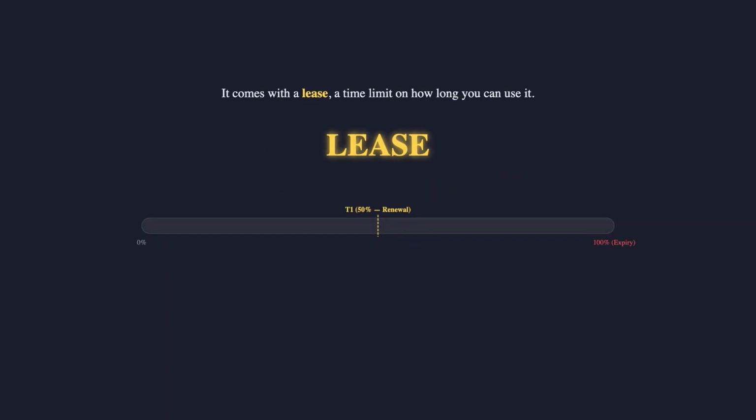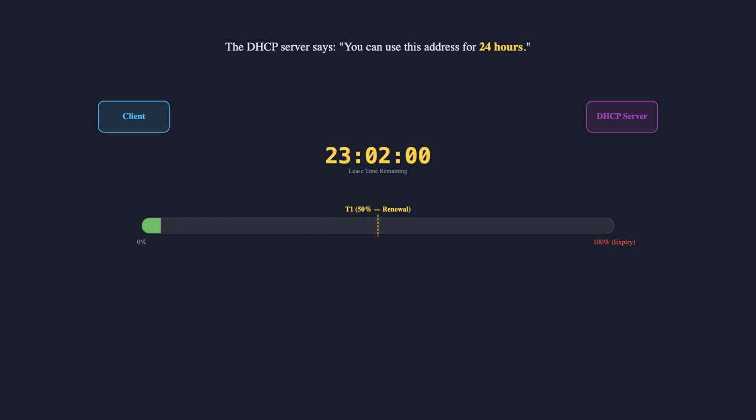There's one more important piece to the puzzle. The IP address your device received isn't permanent. It comes with a lease, a time limit on how long you can use it. Think of it like checking out a library book. The DHCP server says you can use this address for 24 hours. After that, you need to give it back.